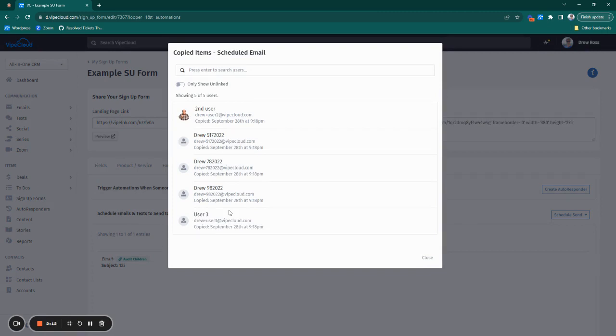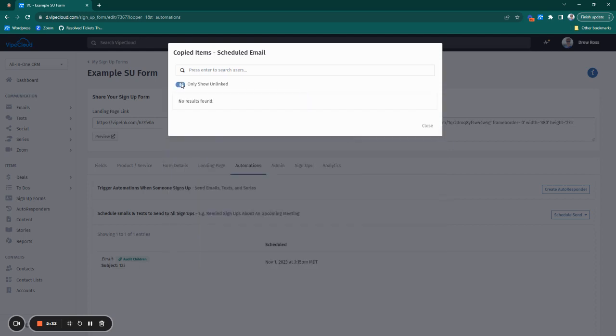Now, one thing too, we're going to go into this in a little bit more detail later, but you can see here too that only show unlinked. Now, sub-users have the ability to unlink various aspects of their sign-up forms, and to help you with understanding who is unlinked and therefore not going to receive this scheduled email, I can go right there just to flip it on its head and just see those people again to be able to help with supporting users.